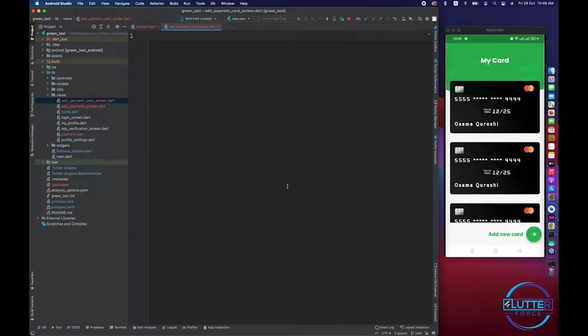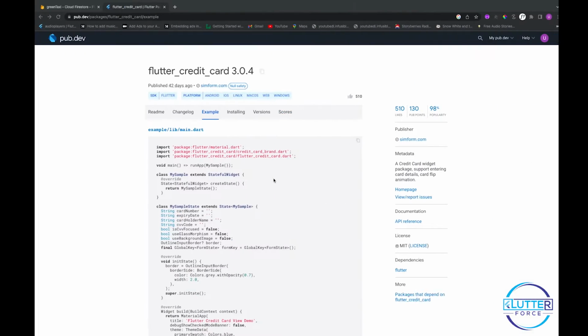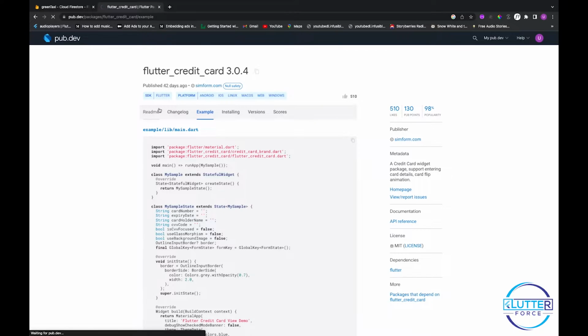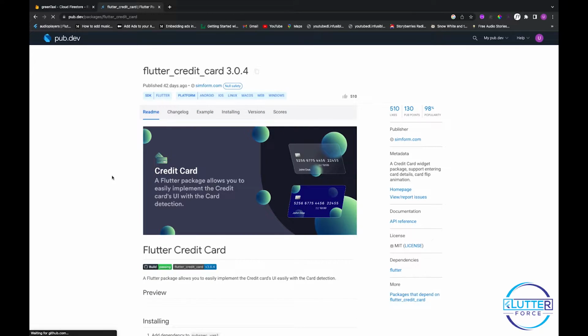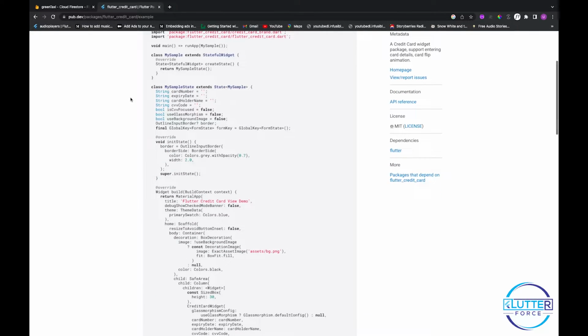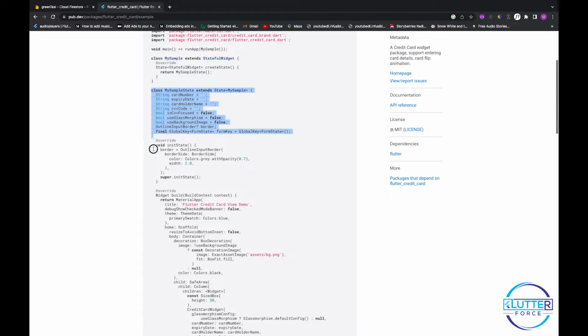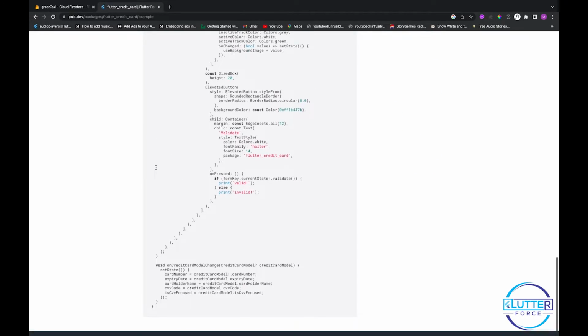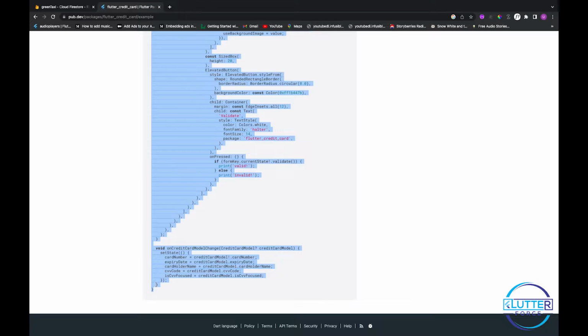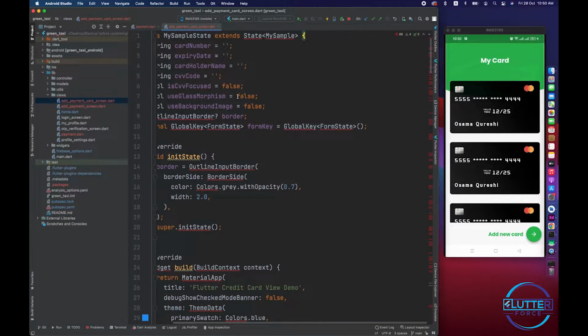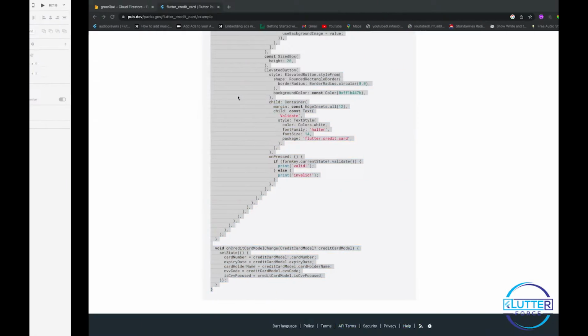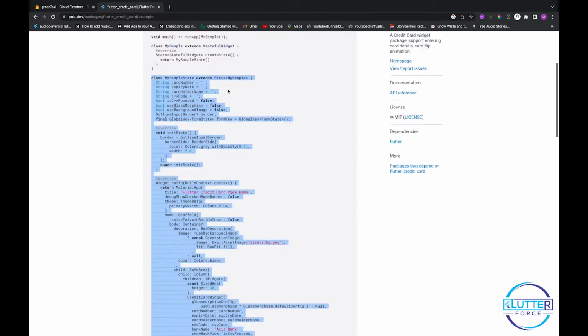Here I'm going to create a class, but I'm not going to write it, I'm just using the magic of copy and paste. Here I'm using the Flutter credit card package and we have code available from this package. So let's click on the example tab and let's copy the entire code from here and let's modify it. As you guys can see, I have pasted the code. Let's import their imports too.